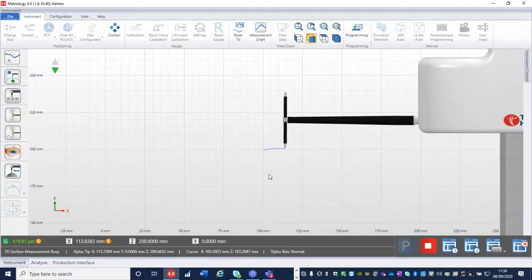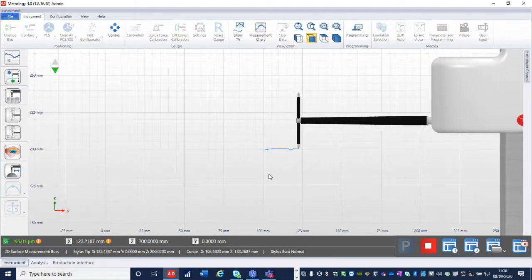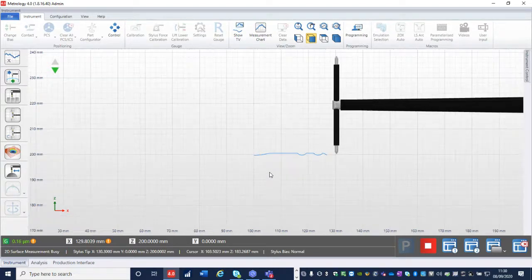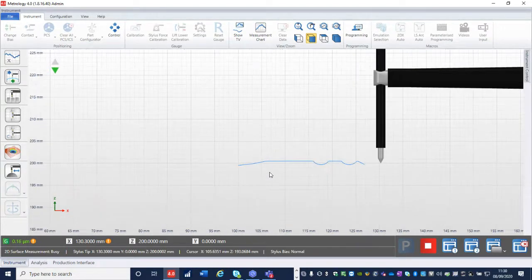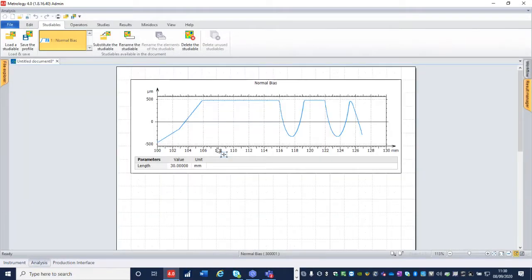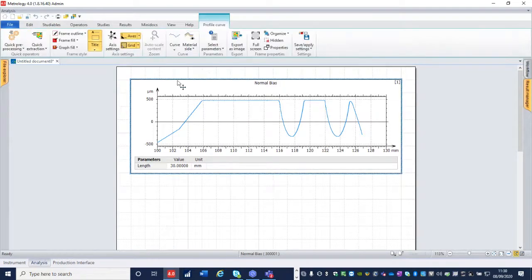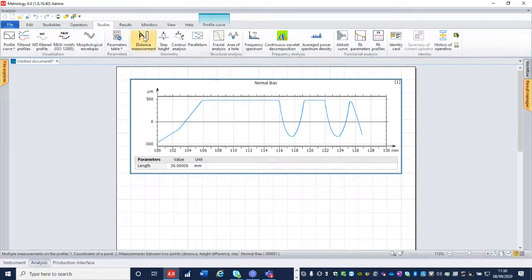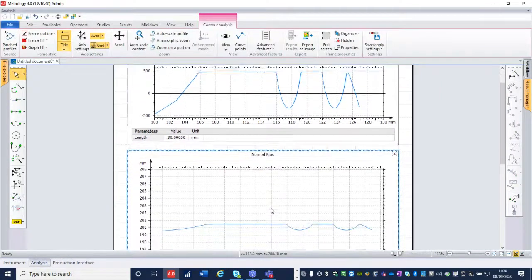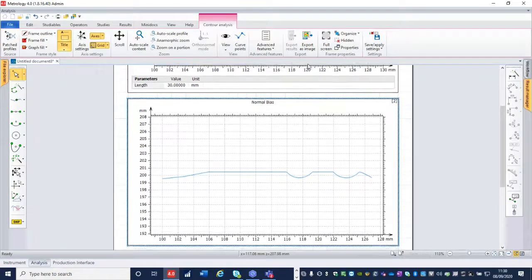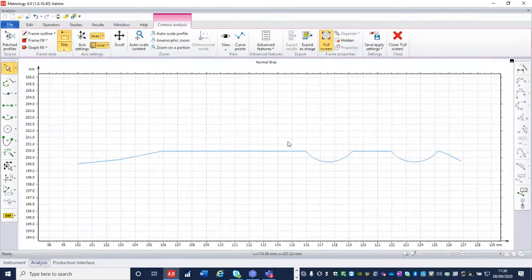And this is a simulation of a part. So maybe we can zoom in a little bit more on that result. Now, as we asked for, it's gone straight to Metrology for analysis. What I'm going to do is just show you in studies, go to contour and show you that the coordinate system for this part is the same as the instrument coordinate.